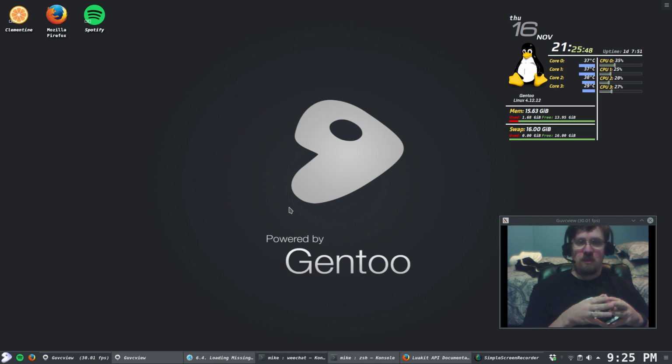Now, the big difference between the two, from what I've seen so far, is that Luakit is based off of the GTK libraries, and Qt browser is obviously based off of the Qt libraries. So that's another thing.